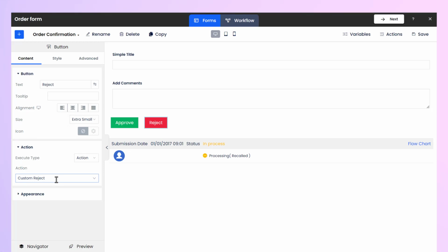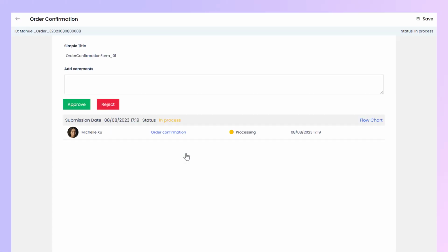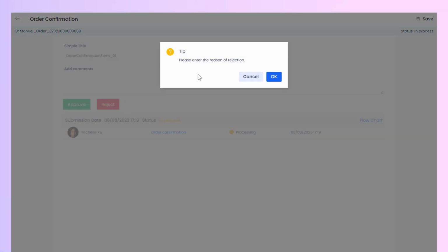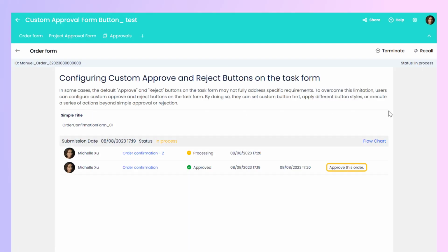With our form actions in place, it's time to see the magic in action. Open the submitted form. Clicking Reject triggers a comment prompt before moving forward. Click Approve. The task advances with the added comments.